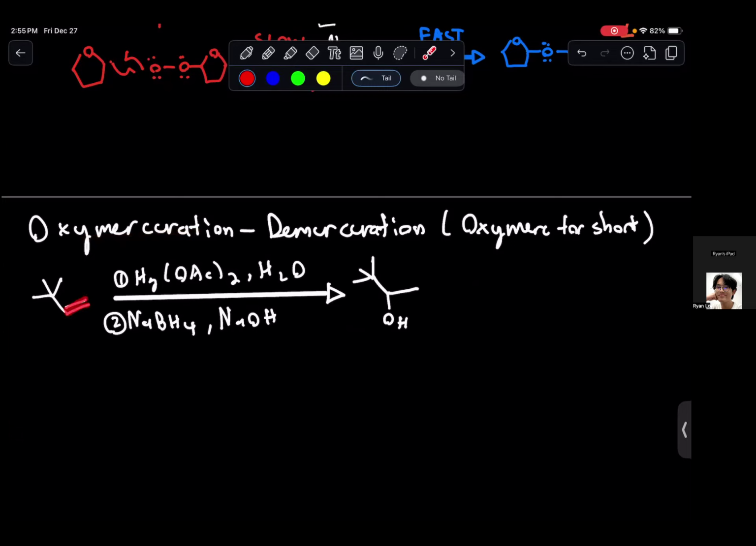You take a double bond, and by the addition of, I don't know what these are actually called, mercury something, Hg(OAc)2, H2O, and then after that, you add NaBH4 and NaOH. You're going to get an OH on the most substituted side of the alkene.